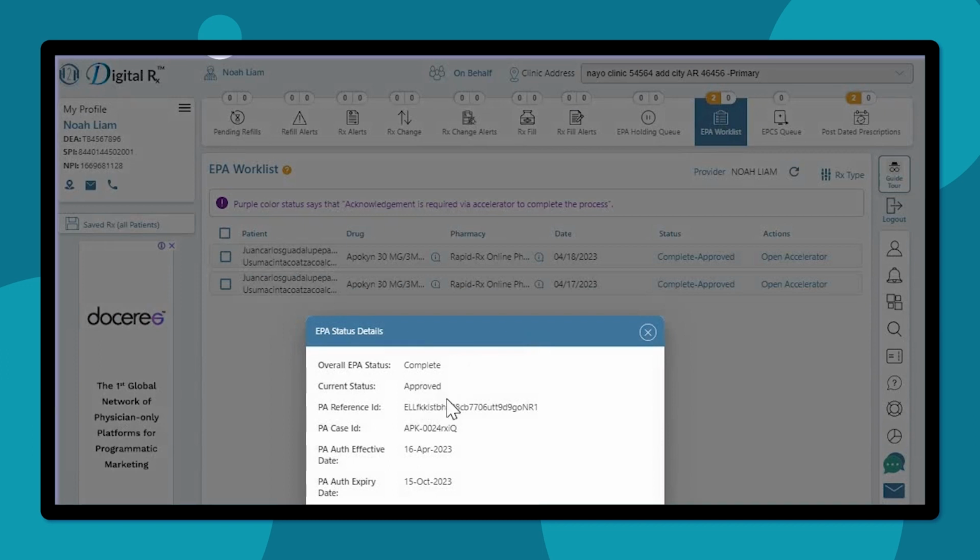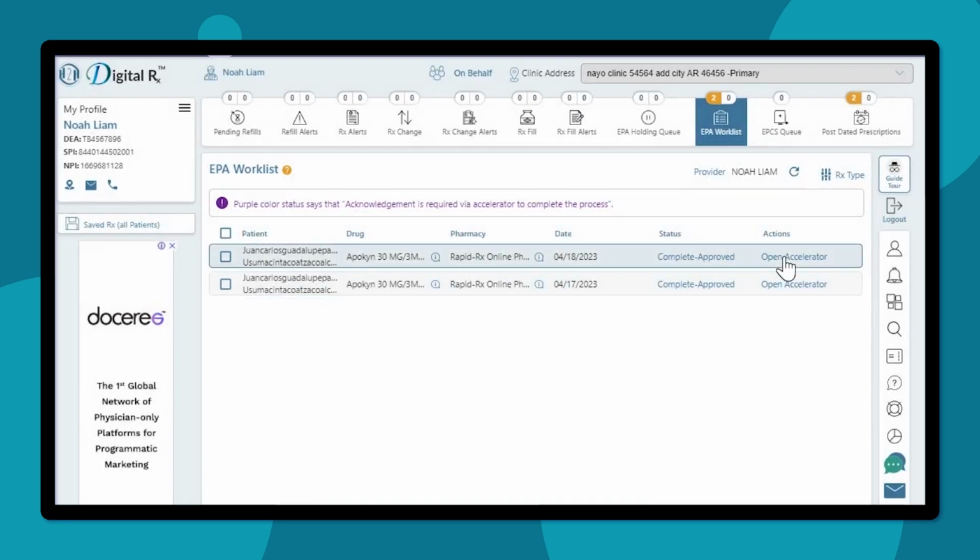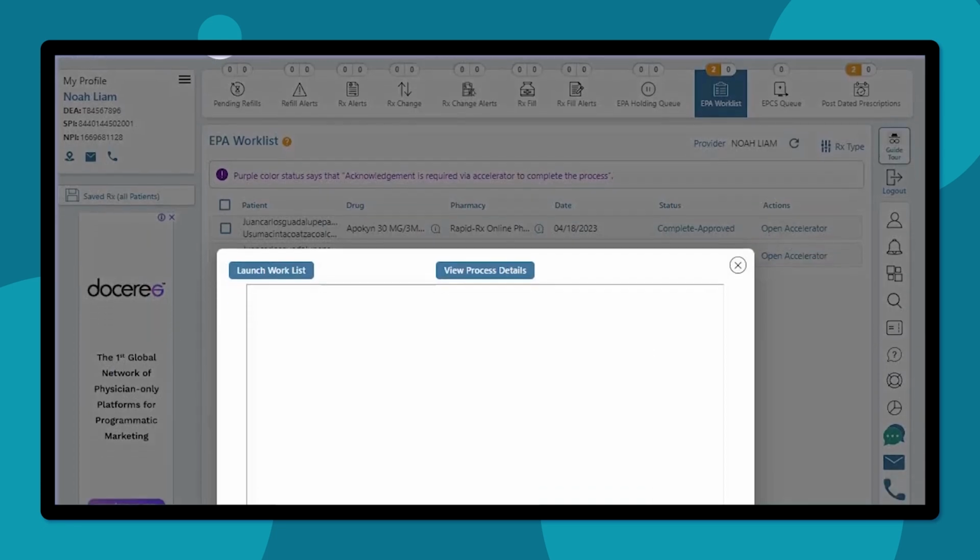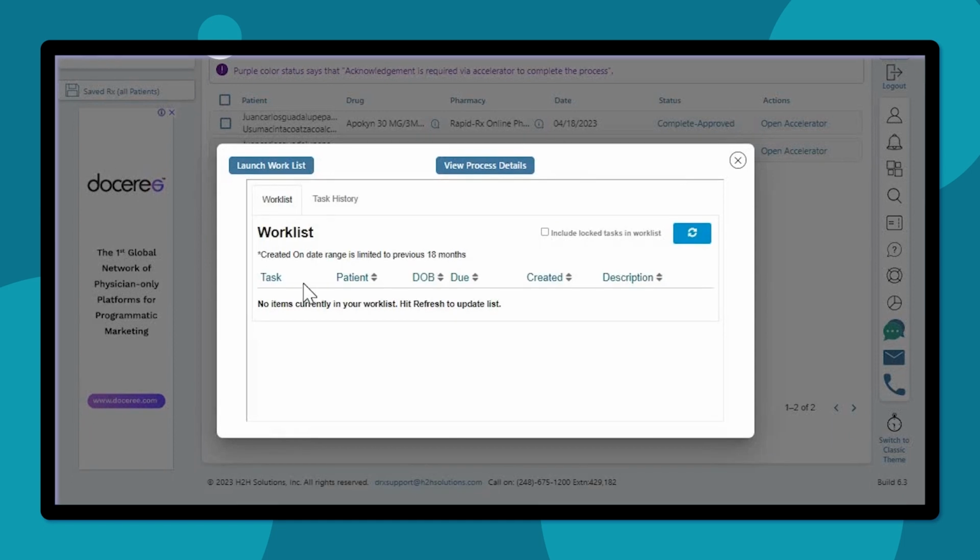The ePA Status Details screen will appear. Close down the pop-up screen after checking the information. Then click the Open Accelerator under the Actions tab to know the status of Complete Approved prescription. The View Process Details screen will appear.